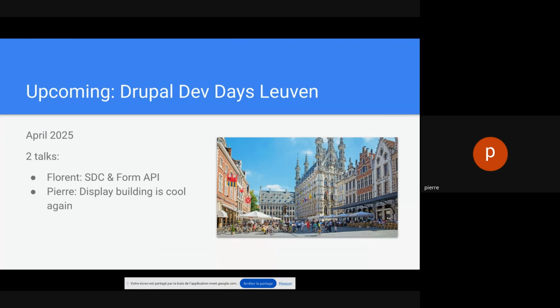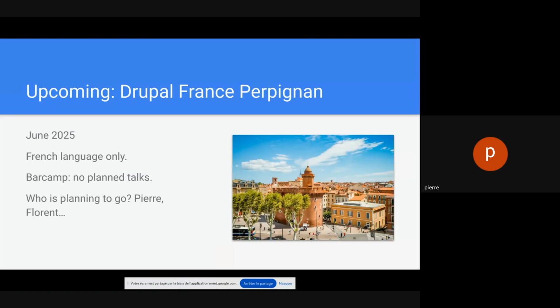I hope we will meet some of you in Leuven. Then in June, there is Drupal France in Perpignan, so it will be French language only. Pierre, me and Florent, we are planning to go. I hope you will join us.